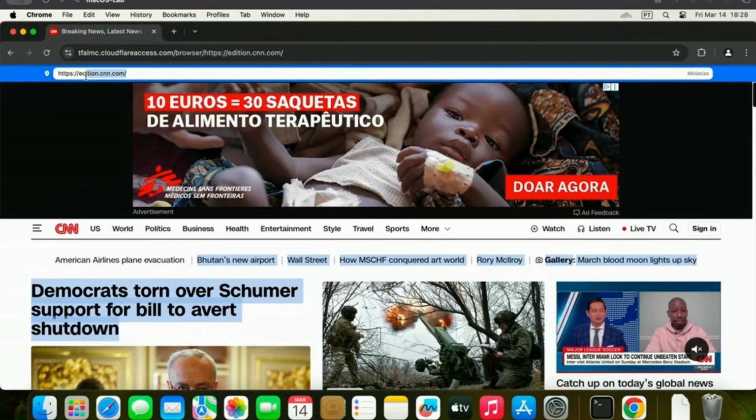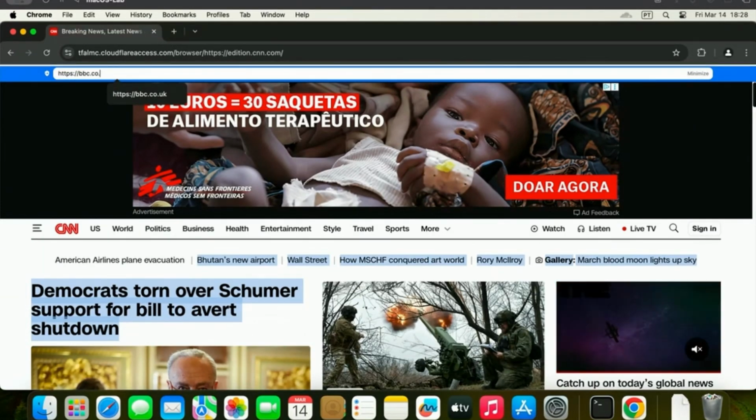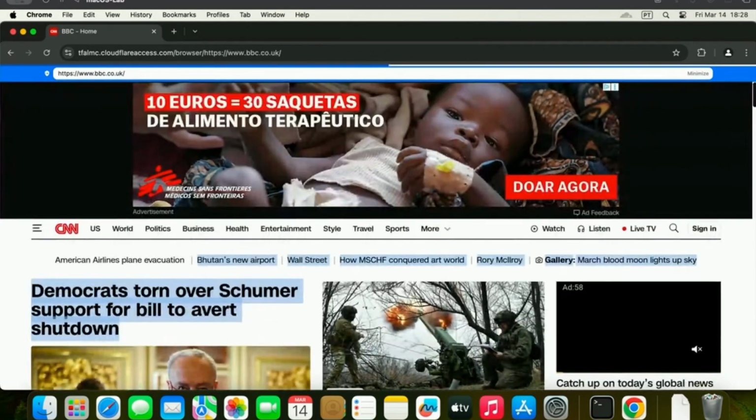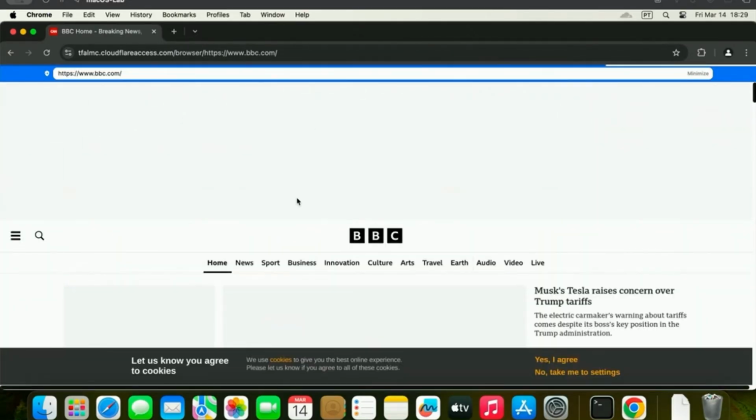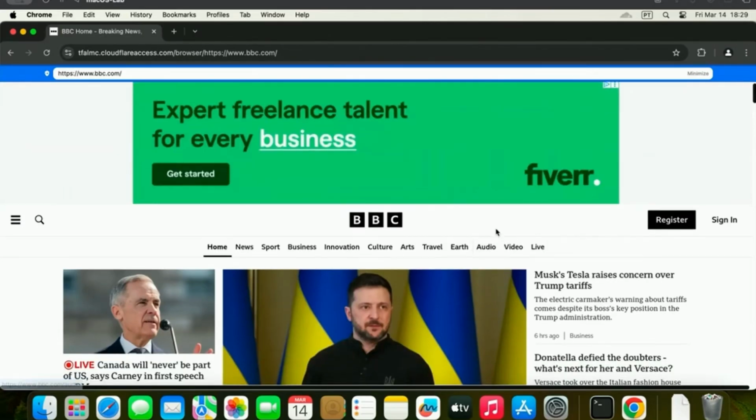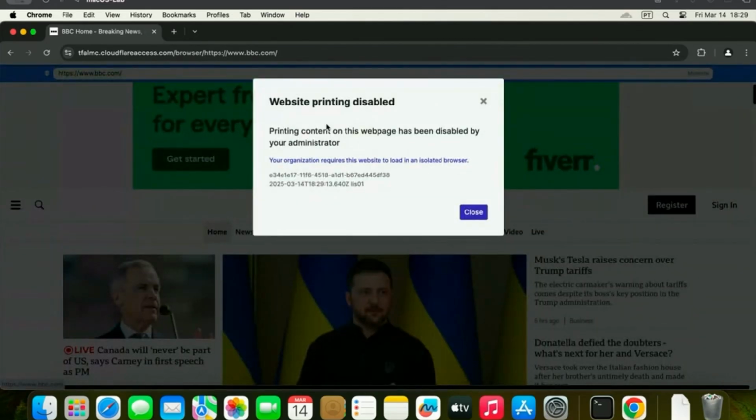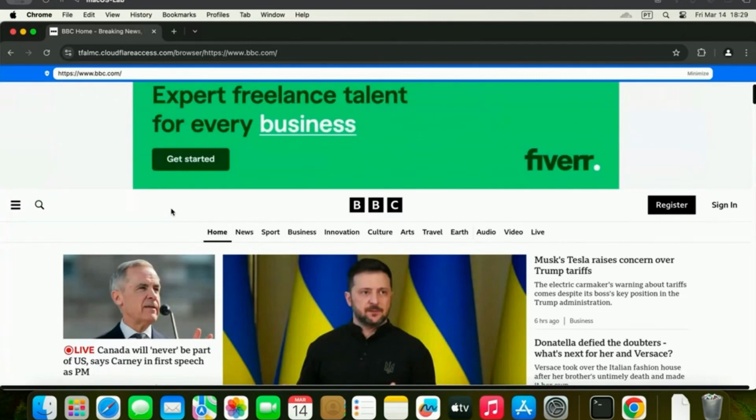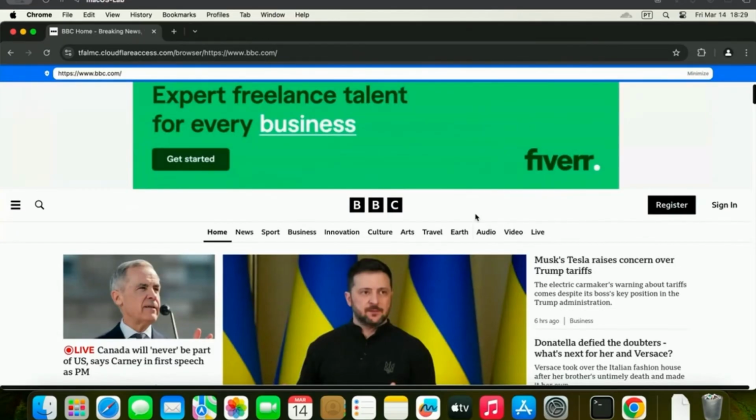So if the user wants to go to bbc.co.uk, for example, as a new domain that they want to navigate to, they can just come to the search bar and do bbc.co.uk and press enter. The website loads as fast as CNN did, so the experience is very similar. There's cookies that we need to agree to. And you can see that the policies are still applied to the user as printing is disabled. And if they try to, for example, I'll Control A, keyboard is blocked. So this is the clientless browser isolation.